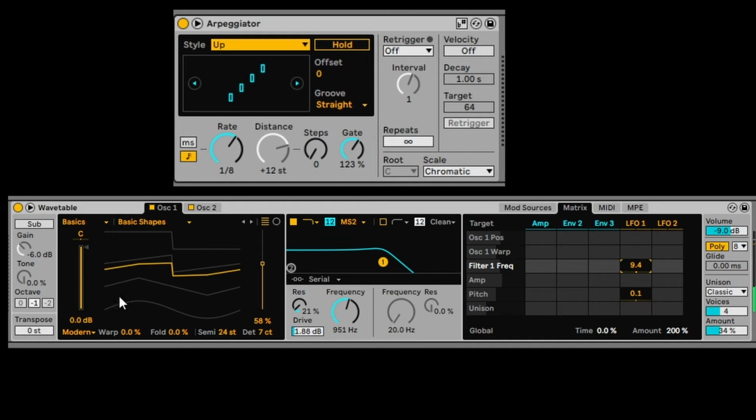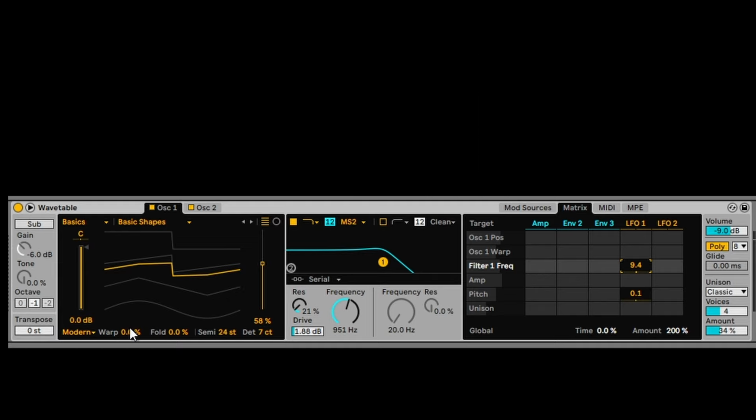Now on the basic shapes, we have warp fold modes, which I haven't really shown you, but they just basically change the sides or the internal part of the waveform. So just changing those will give you a bit of a different effect. So let's just take a listen.